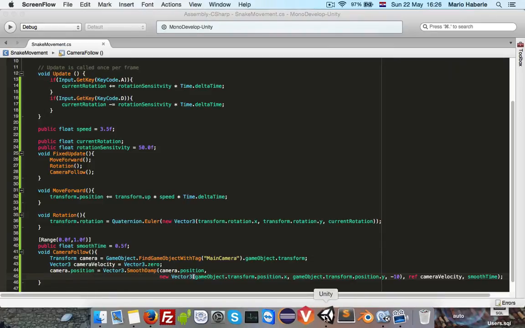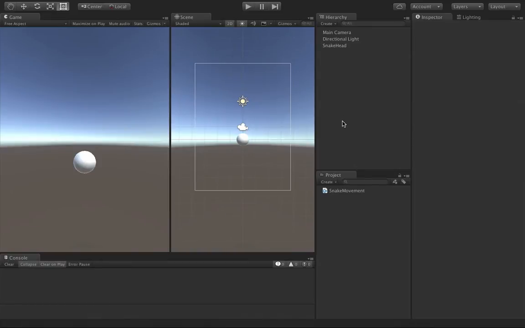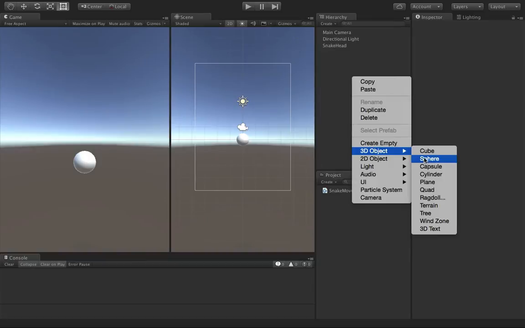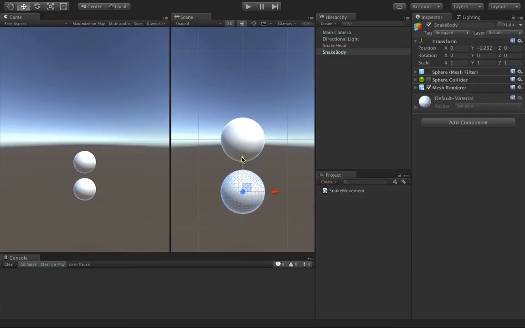So let's go into Unity, and first we will create a body with the body script. Go here and say sphere. We'll call it snake body. We can go ahead and turn off collider because it will be getting more of those. And just move it slightly down like so.